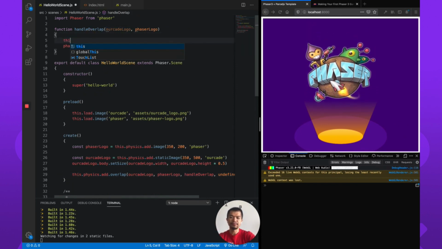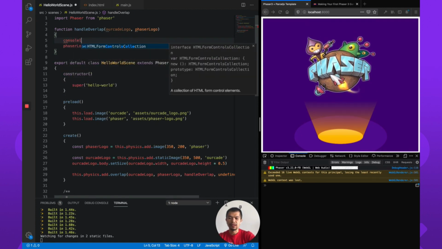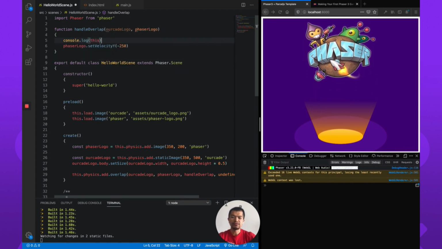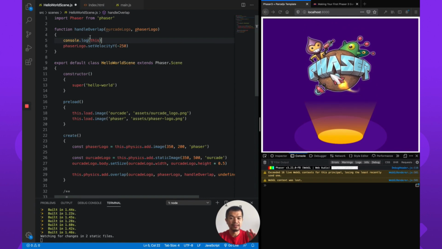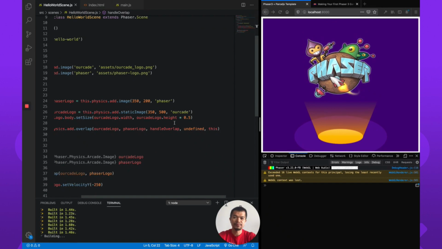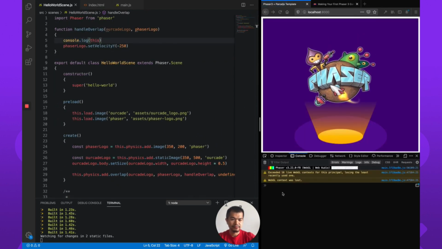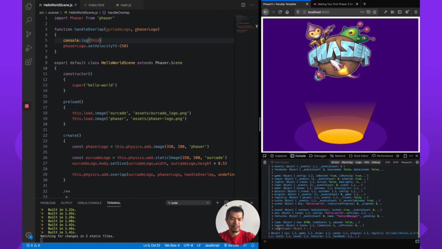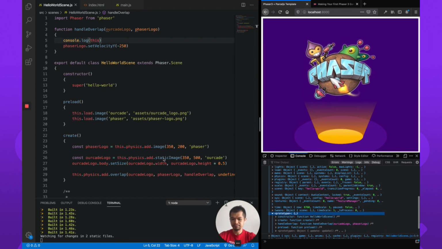But here's the difference. When we do console.log, this, right? So even though this is a function outside of a class, this is going to be the scene class because we are specifying context to be this. So when we log out this up here, it's going to be the scene, right? This is the same scene object we've been looking at, right? We go to prototype, we'll see this is the hello world scene.